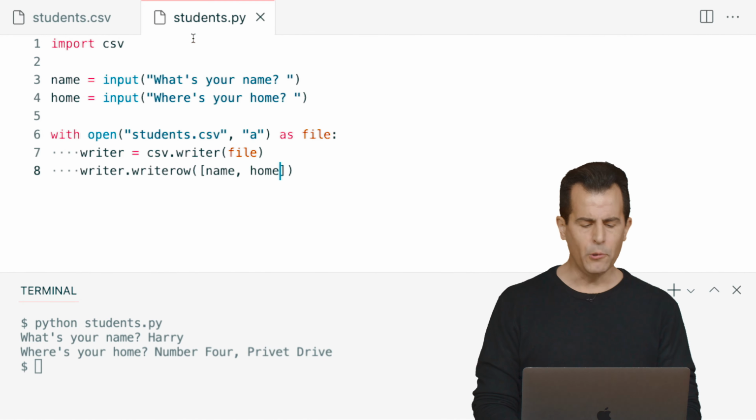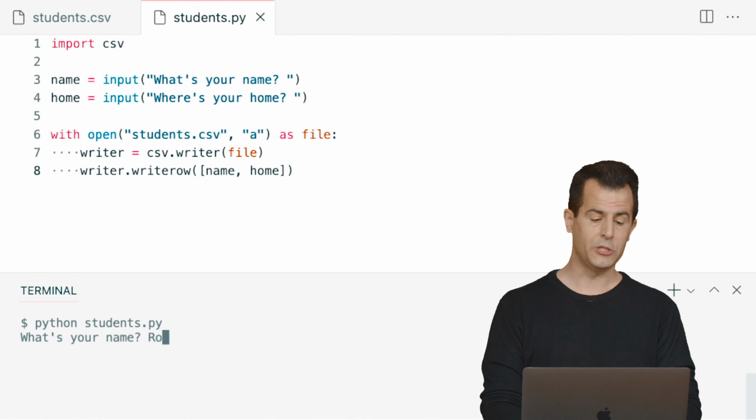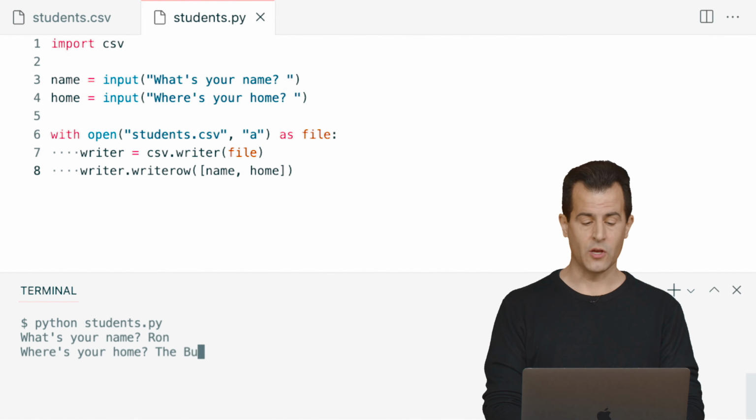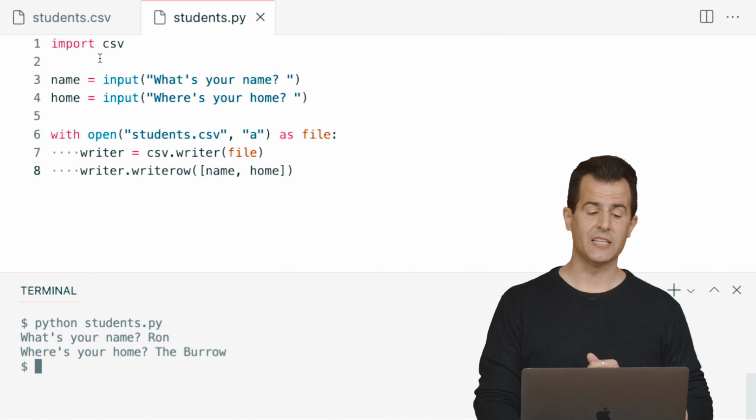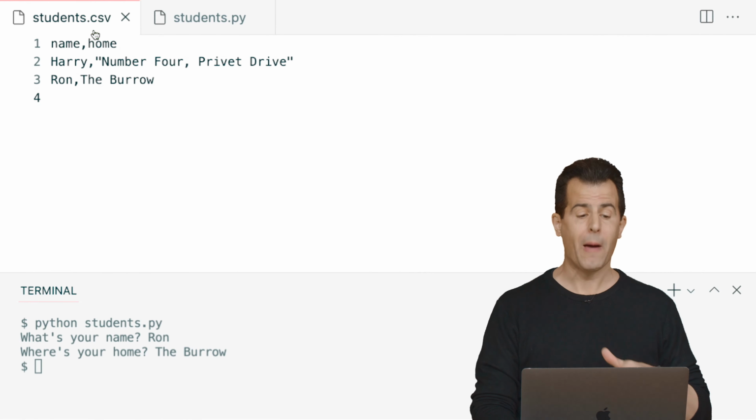Well, let me go ahead and run it a couple more times. Let me rerun python of students.py. Let me input this time Ron and his home as the Burrow. Let's go back to students.csv to see what it looks like. Now we see Ron, comma, the Burrow has been added automatically to the file.